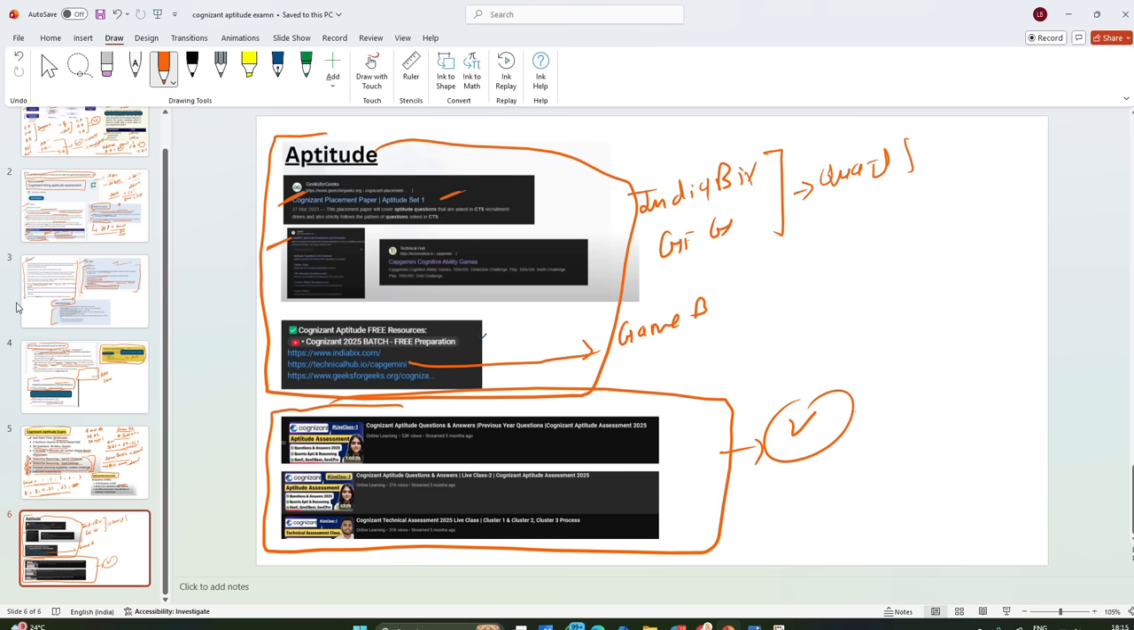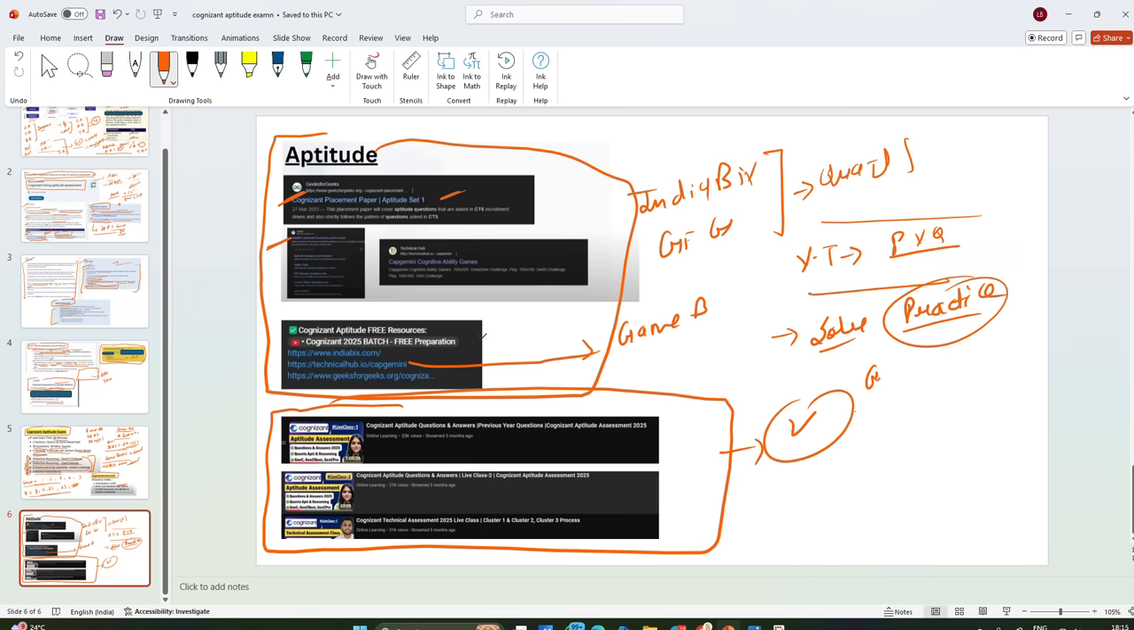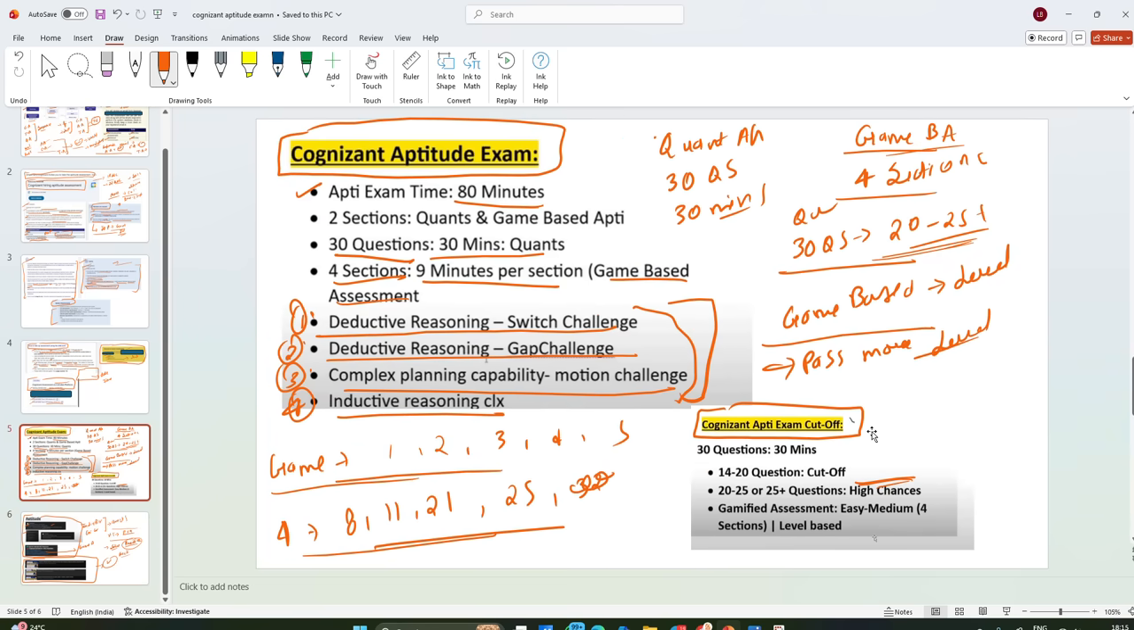So these are the important free resources, and I will tell you one thing: you can go to YouTube, find many previous year questions of Cognizant, and just solve and practice those questions. It will be very helpful for all of you to crack the opportunity. Okay, this is all about the Cognizant aptitude and other updates.